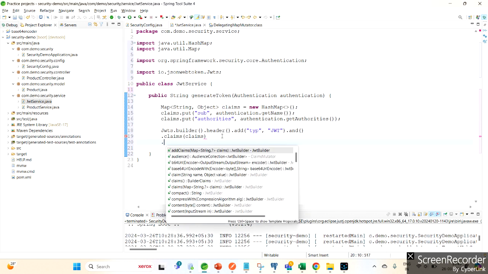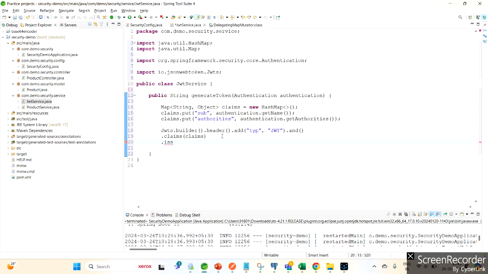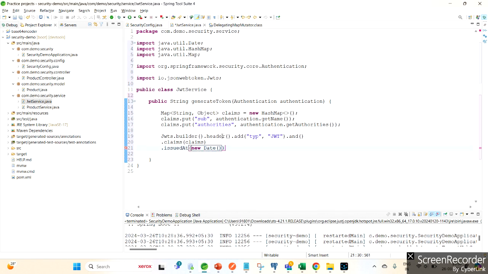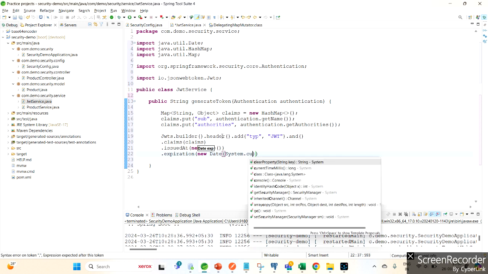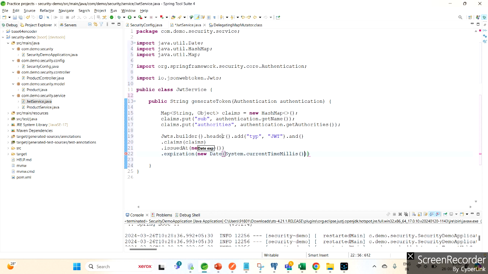Now what next? Issued at, right? At what time we are issuing it? That is nothing but the current date. We can put current date time, this is java.util.Date. Next, expiration date also we can put. It is up to our choice, maybe 1 day or 2 days or just 1 hour or half an hour, anything. I will keep it as 1 hour. So we need to add 1 hour, right? 60 minutes, 60 seconds, and into milliseconds, 1000.